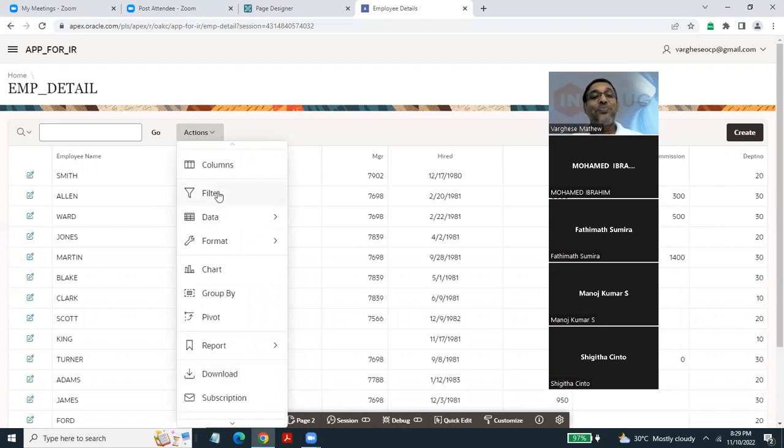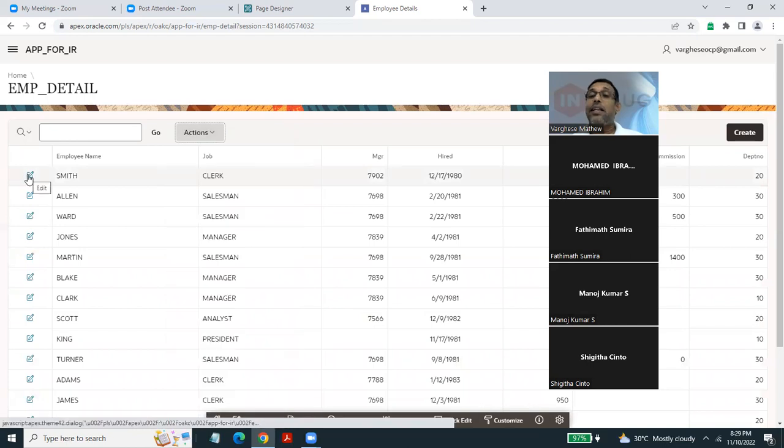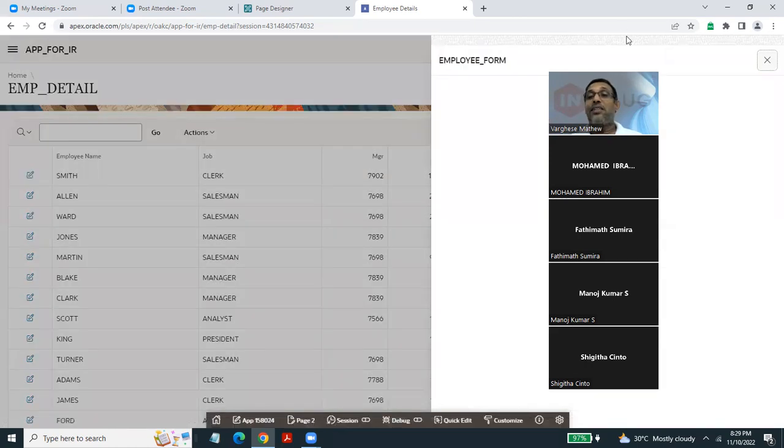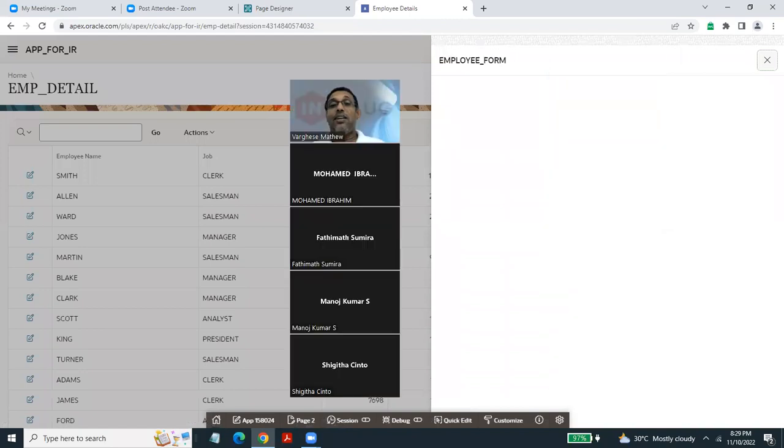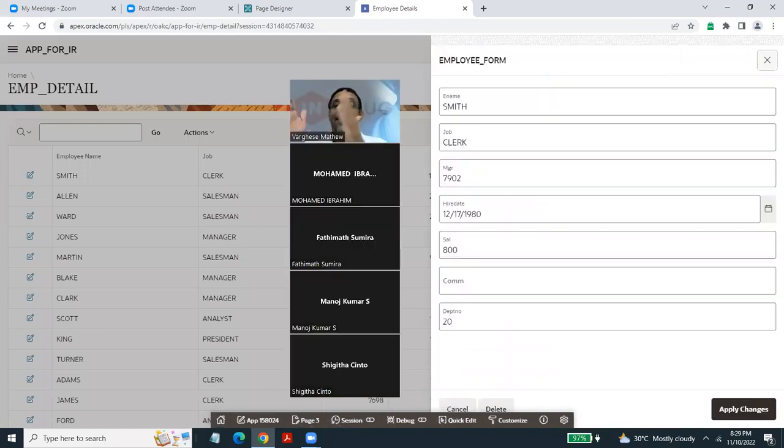Last class also I explained that. Now what is this symbol for? This symbol, you can see, is a link to the form page. When we click on the form page, you can see the form page is displayed here, on the side. So this form is for what purpose? Because you want to edit this interactive report data, meaning the records. You need an input screen or an editable form, which we need to change.